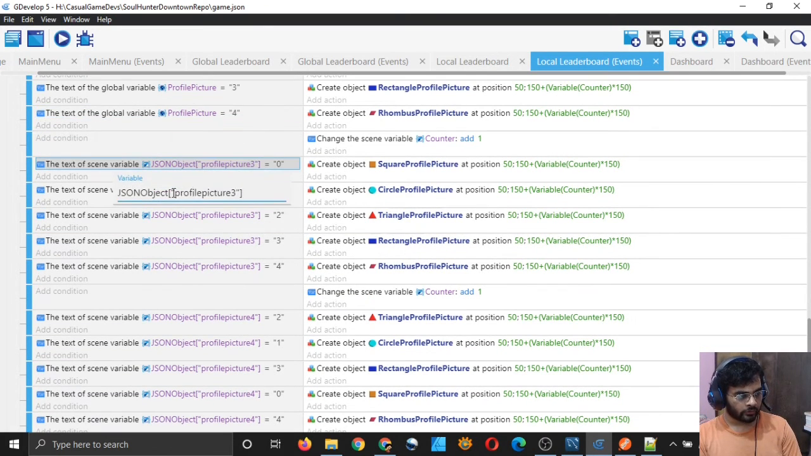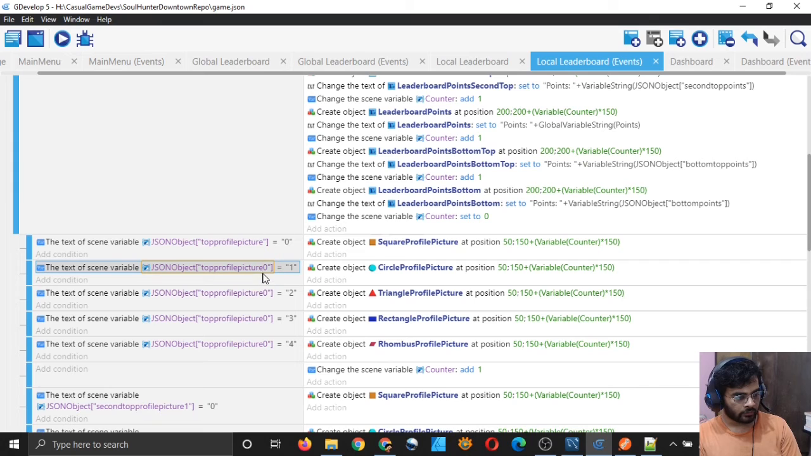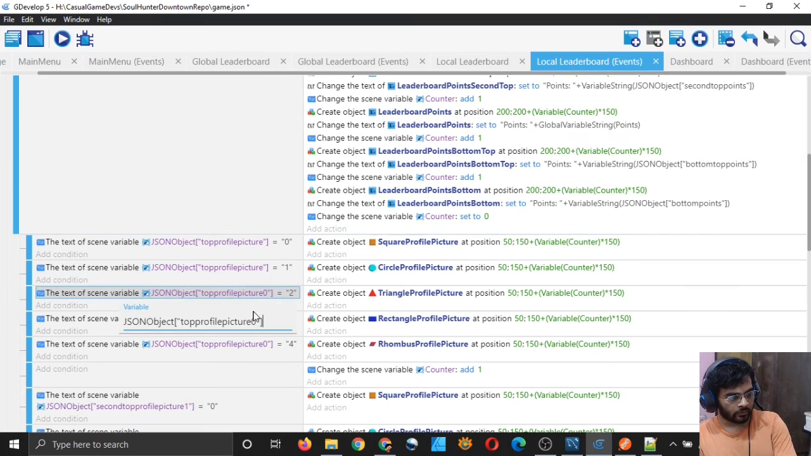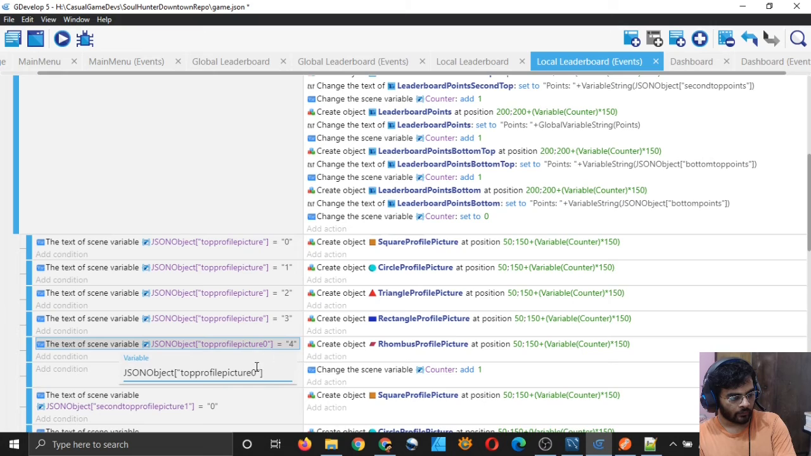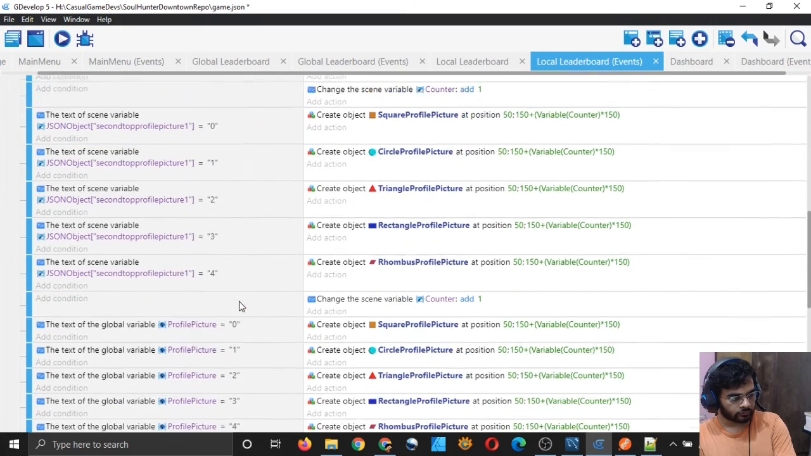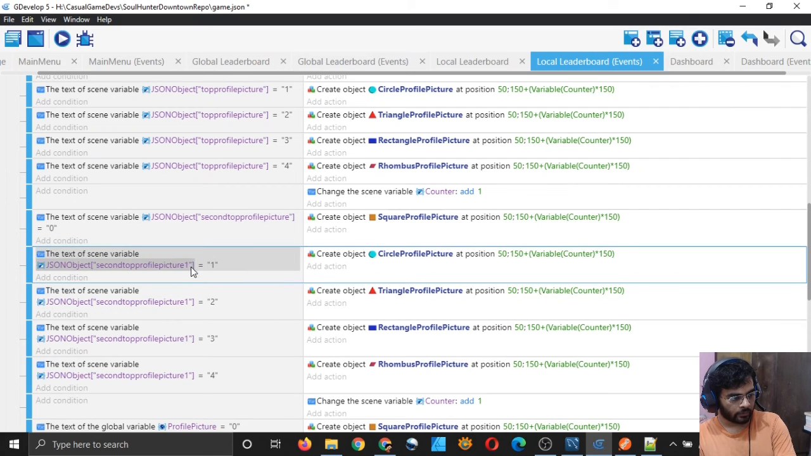So let's simply remove the 3. Okay, I think I left the 0 here in all these. And I left the suffixed number, which you should remove as well. I am seeing it right now. You see, I have left the suffixed number.